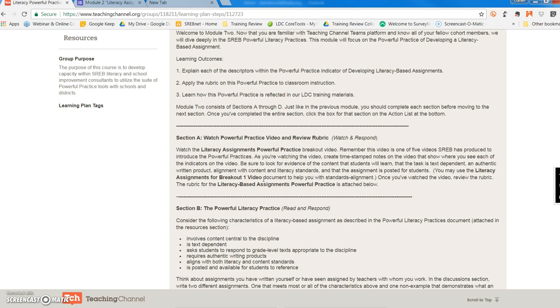In B, you'll think about what you learned and process it through the discussion. And I'm going to show you how to find the discussion in a minute. But it'll always be processing, thinking, discussing, and some sort of engagement with the Powerful Literacy Practice.